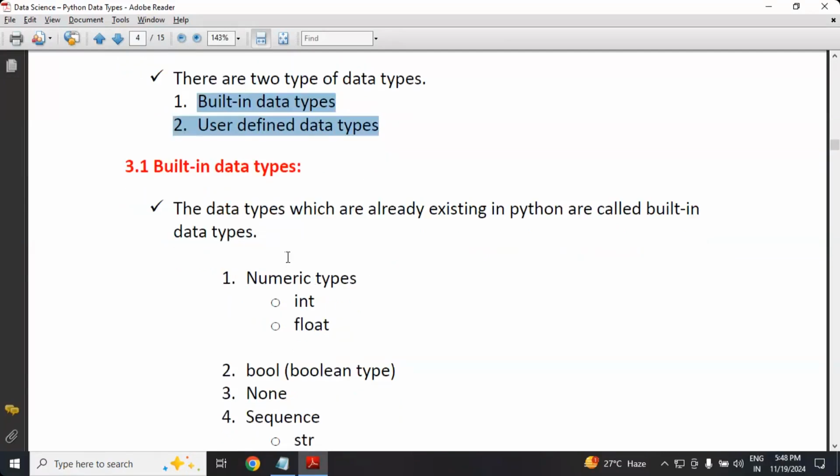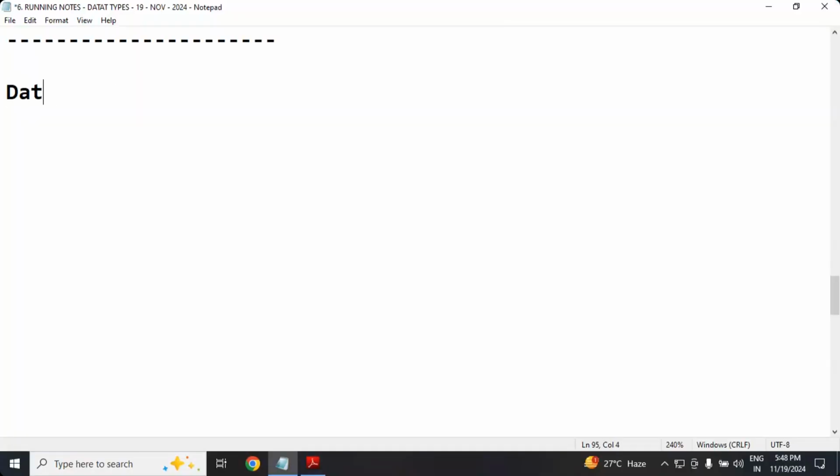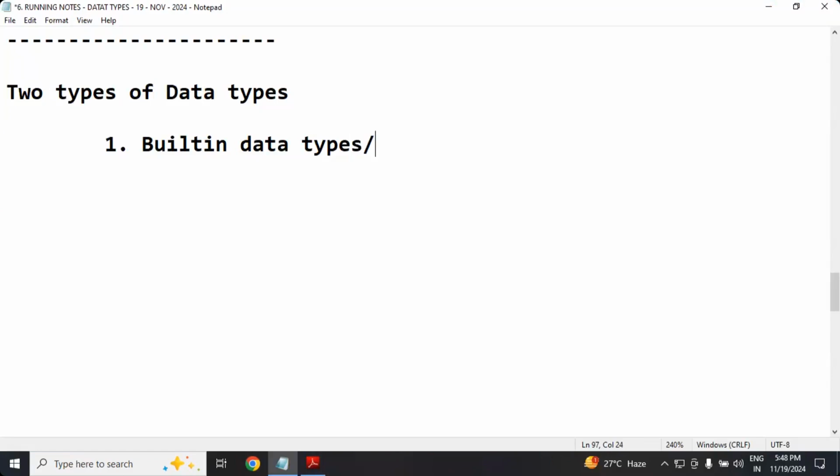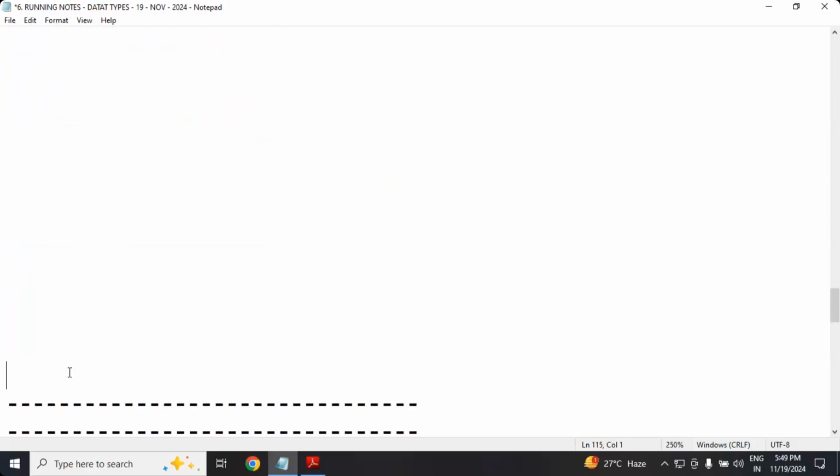Now let me explain, step by step. Daniel, there are two types of data types. The first one will be built-in data types, also called predefined data types. And the second one will be user-defined data types. Now let us have a discussion. The first one will be built-in data types. Let me talk about this one. Please make a note on this.